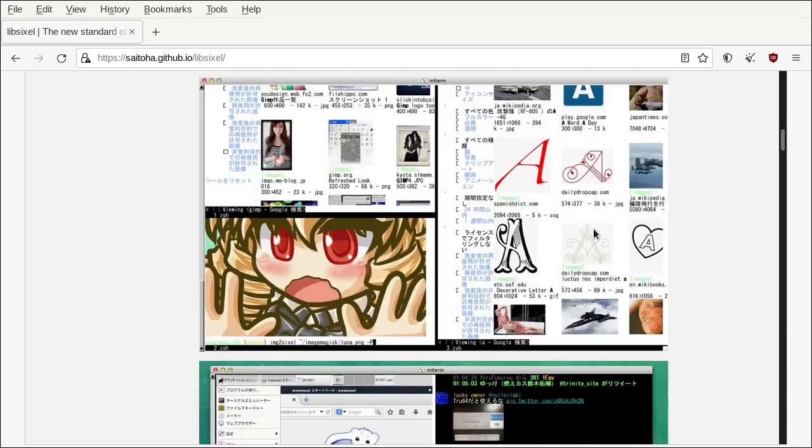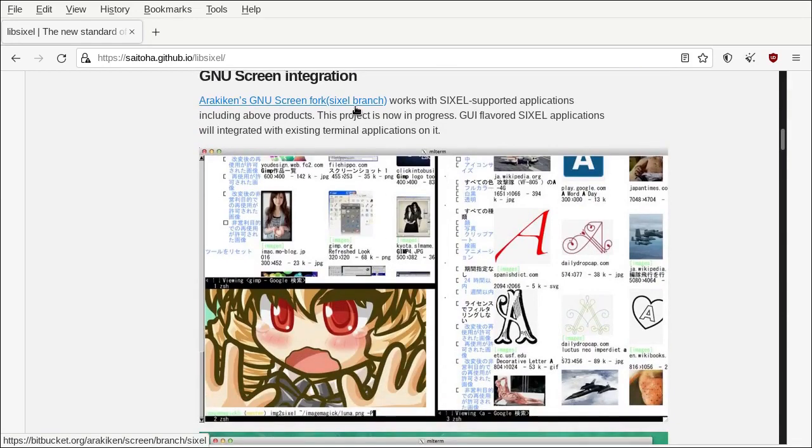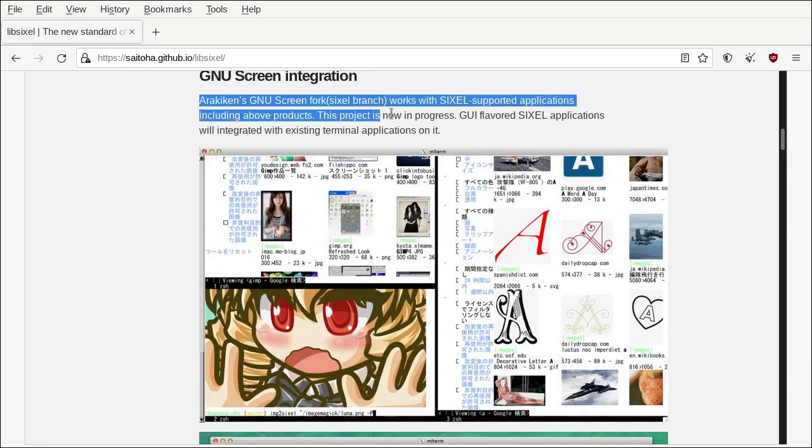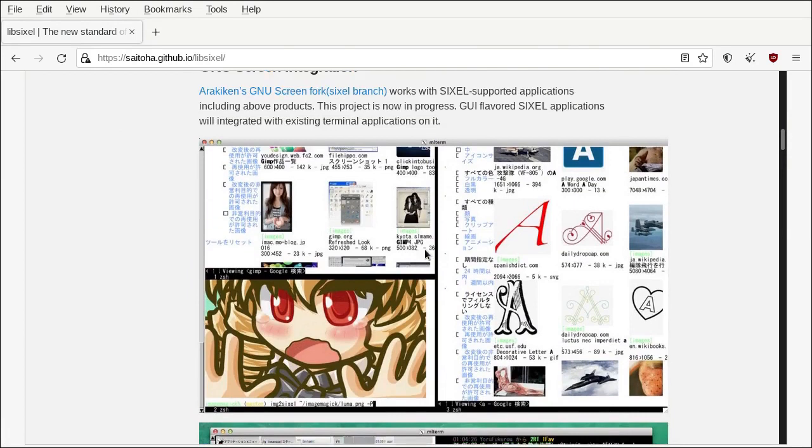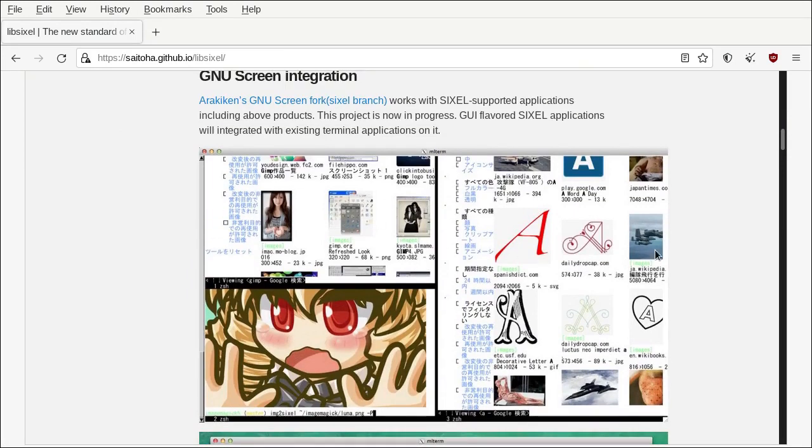But yeah, other things you can do. You can use GNU Screen, the multiplexer. There's a patched version that supports Libsixel. Here it is. Maybe Screen actually implemented this. Maybe the main version of Screen has that, and I don't know, but as far as I know, it's just a fork. And you can have terminal multiplexing with images, if you do it.